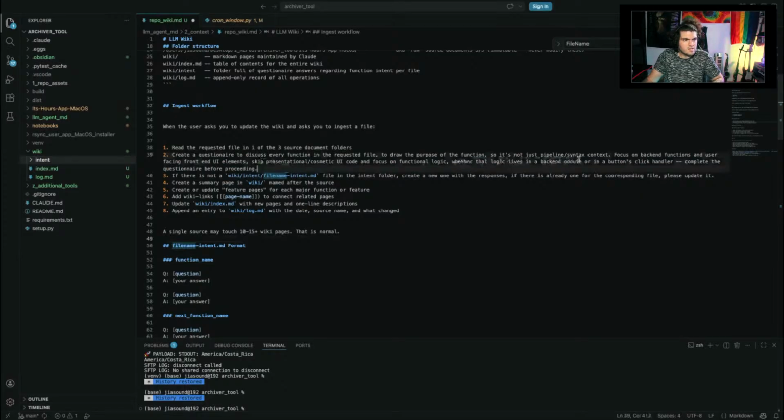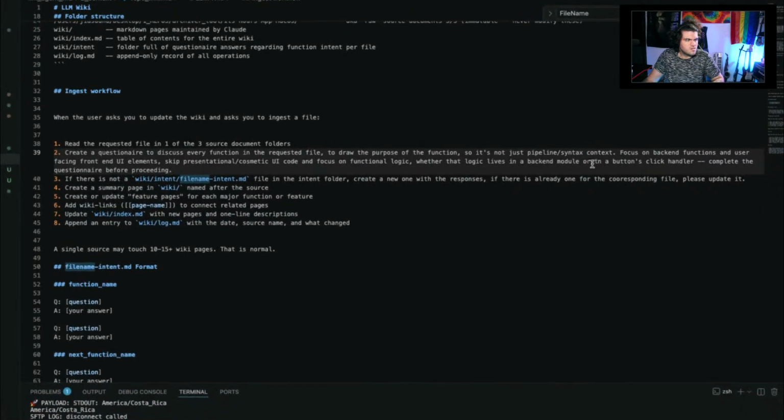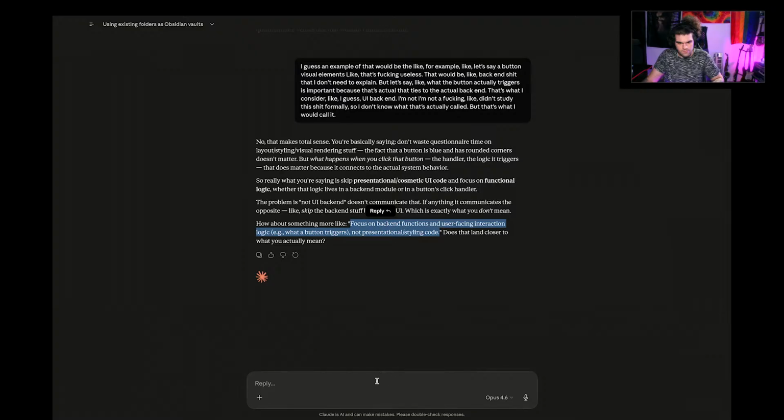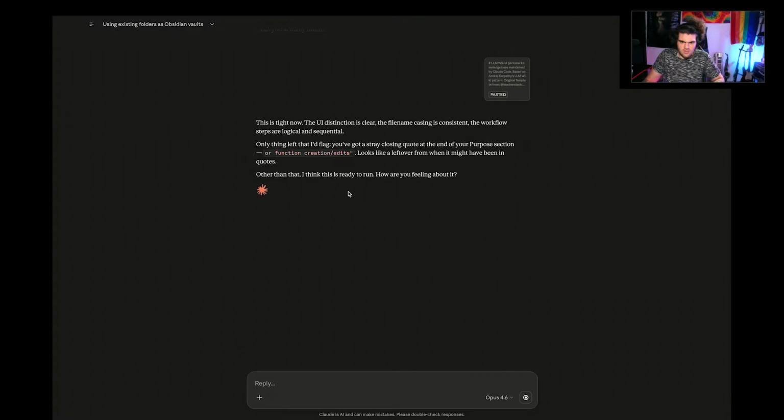Alright, whether the backend module or in the handler, complete the questionnaire before proceeding. No. Focus on, let's just right there. Oh yeah, like this. Okay. We'll see what it thinks about this, and then we'll feed it the rest. Okay, that's good. One thing left to flag, straight closing quote.